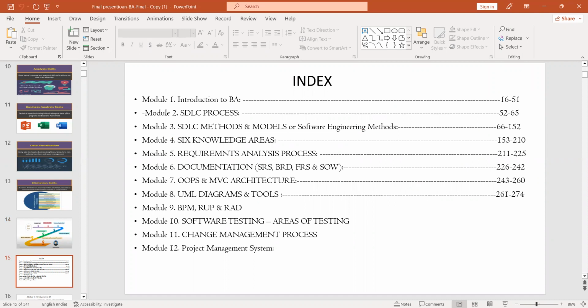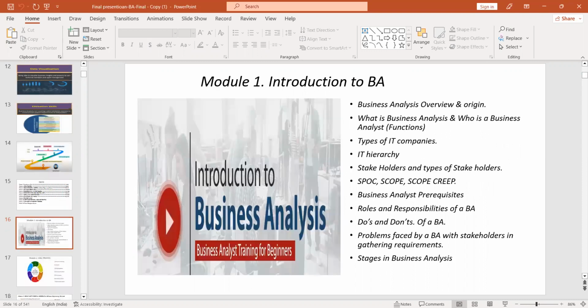In this, you are going to learn the SDLC process, the system development lifecycle or the software development lifecycle. Its methods and methodologies, 6 knowledge areas, requirement analysis process, documentation like SRS, BRD, FRS, and SOW. Later, MVC architecture, BPM, RUP, RAD, UML diagrams, OOPS architecture. Later, areas of testing, change management process, and the project management system. In detail, each module again has sub-processes and subtopics.